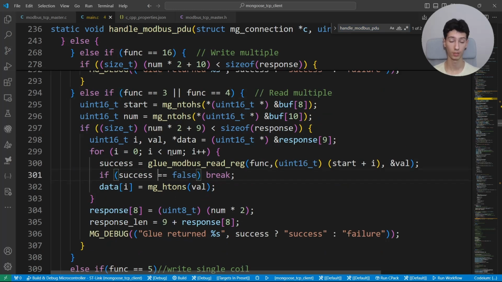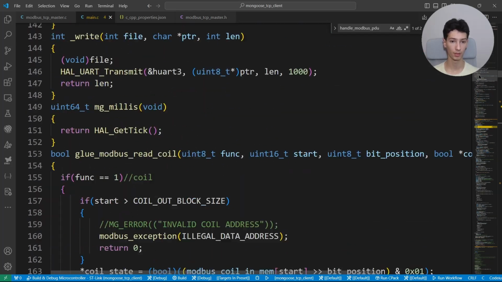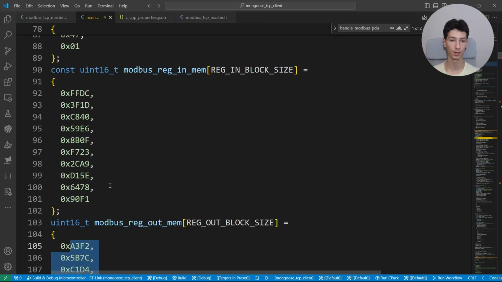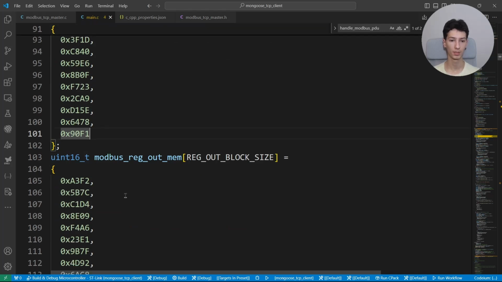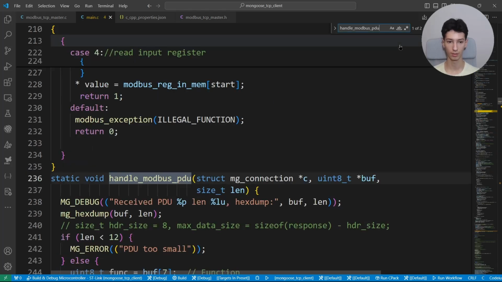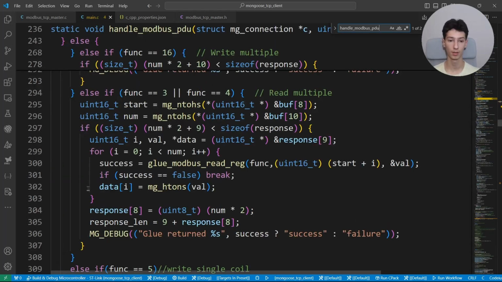Here is the function code used to read the data from the holding registers. So basically we're retrieving the start byte and the number, and we're reading the words from the blocks. I've already declared some arrays at the beginning of the code. As you can see over here, I have the Modbus register out variable and the Modbus register in variable. These are just some random values for testing. And if I go back to our code, reading the words, as I said, we're copying into a buffer, and then we're saying whether the transaction was successful or not.